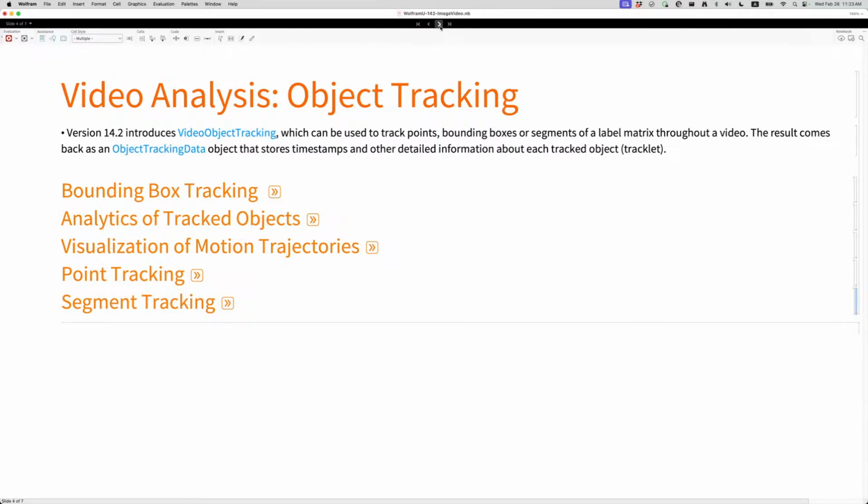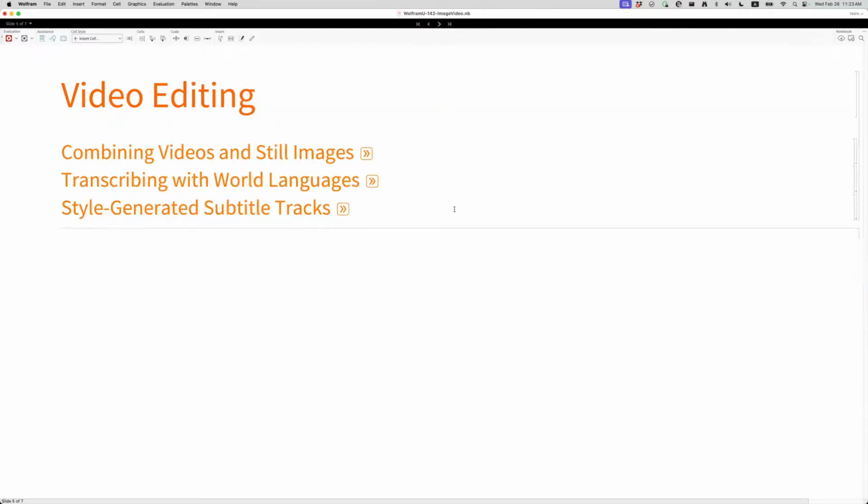Okay, that concludes our object tracking. Let's move on to a few smaller but still significantly important features that got added into 14.2.